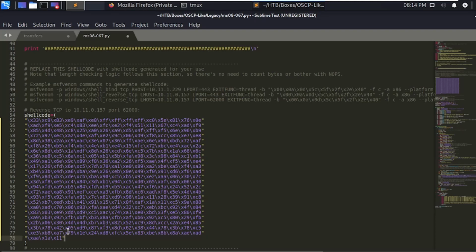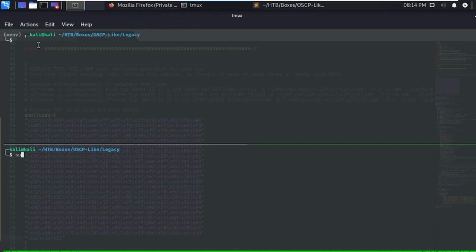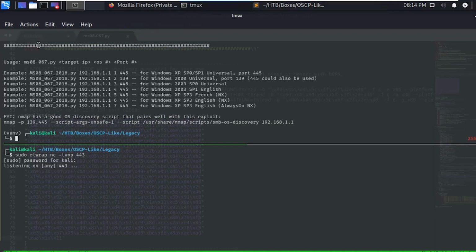After we save it, we can go back to the terminal where we have our virtual environment enabled, and let's set up a listener. And now let's run it again. To see the syntax we needed, let's run it again without anything.